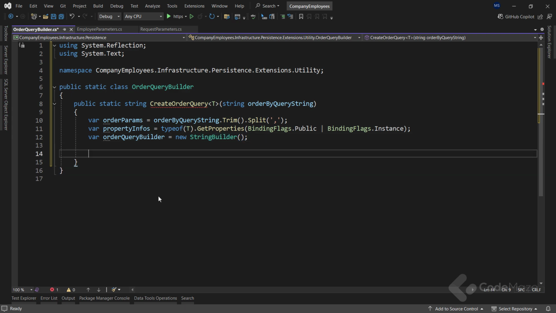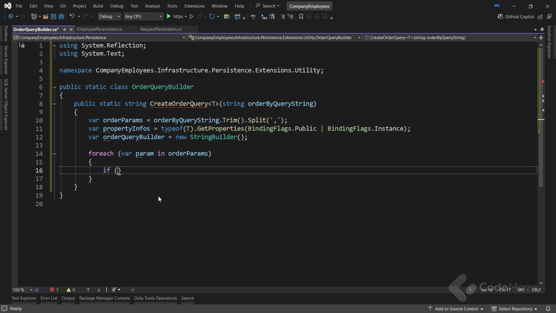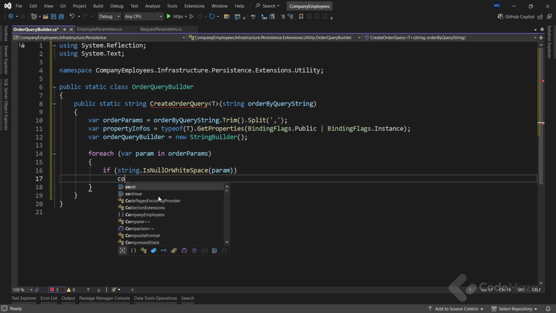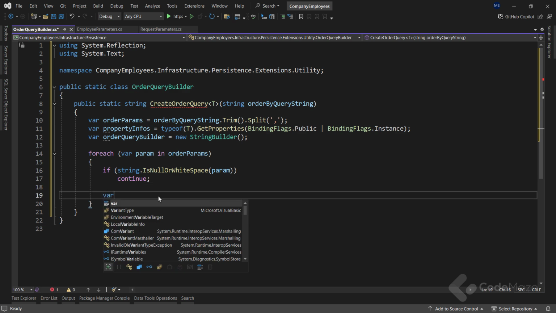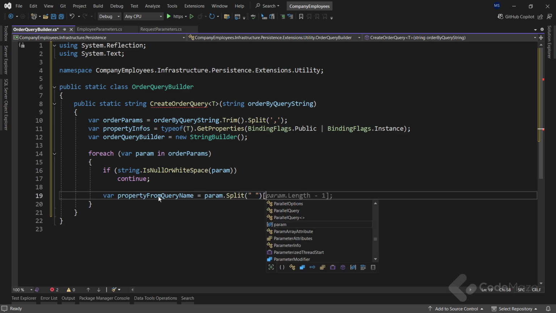With that done, let's iterate over each sorting parameter from the request. First, I will check if the parameter is empty or whitespace using the IsNullOrWhiteSpace method. If it is, I will simply continue to the next iteration. Then, I will extract the actual property name from the parameter by splitting it at the first space. This helps separate the field name from the sorting direction.